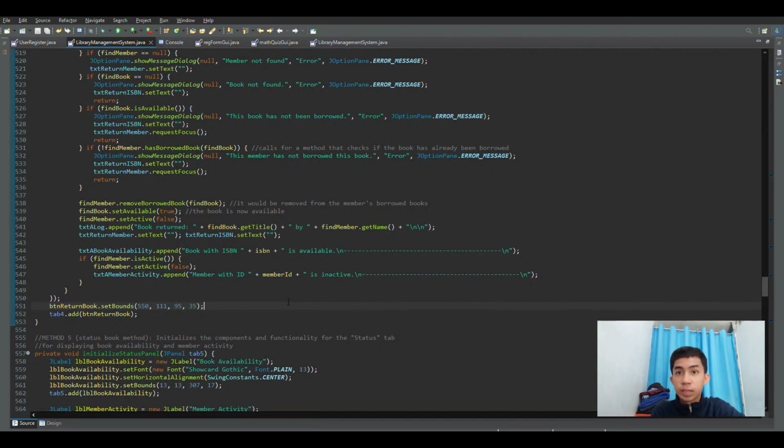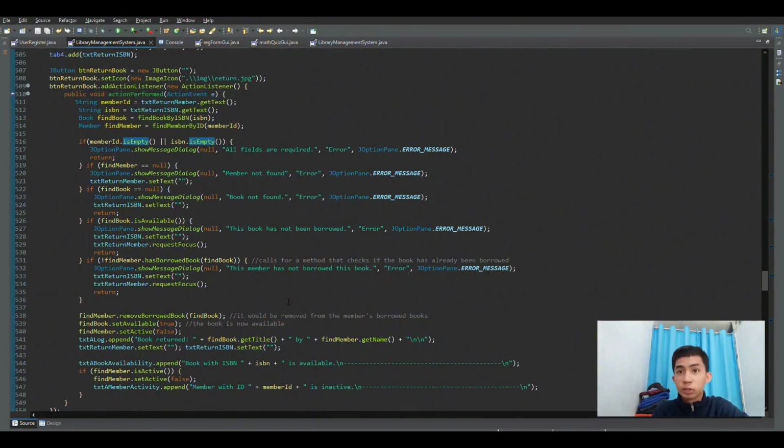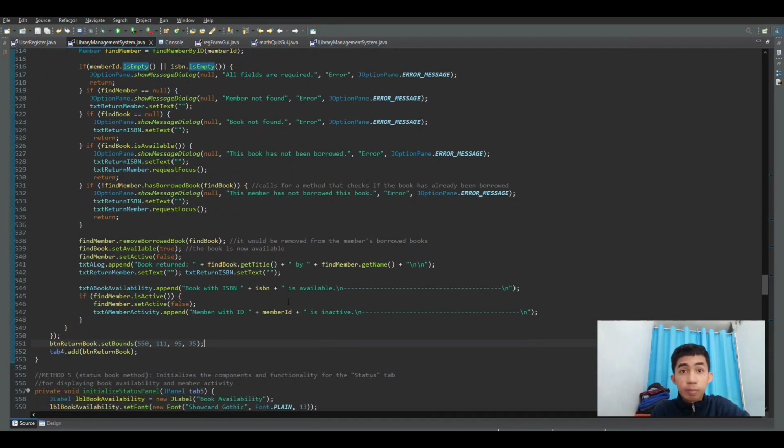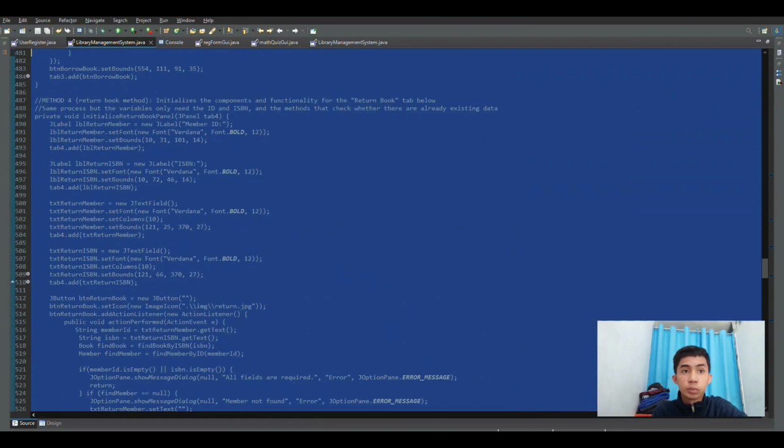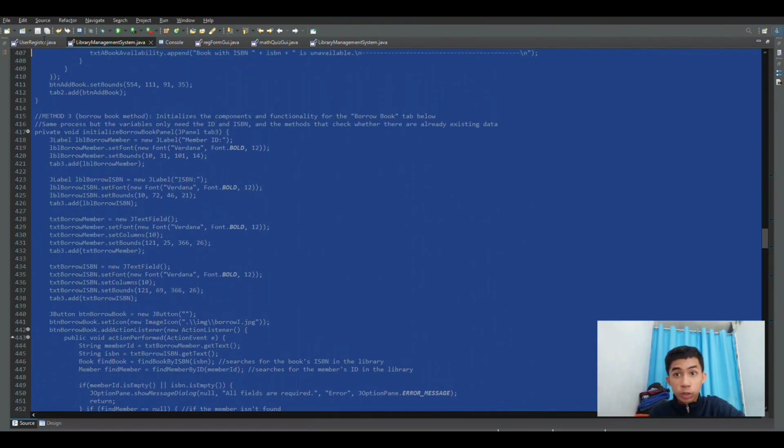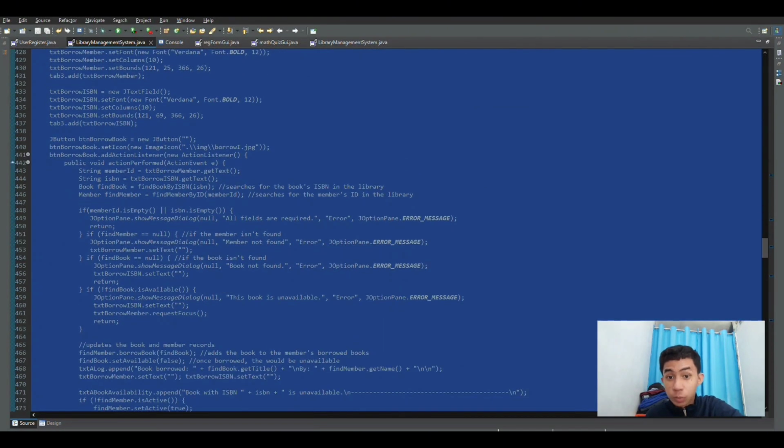The return member that set text clears the member ID text field, while the return ISBN set text clears the ISBN text field. By resetting these fields to empty values, the interface is effectively prepared for the next interaction, ensuring a clean and ready state for users to input new information. This step contributes to the smooth and efficient operation of the library management system, facilitating seamless transition between different tasks or interactions. So that concludes my report.